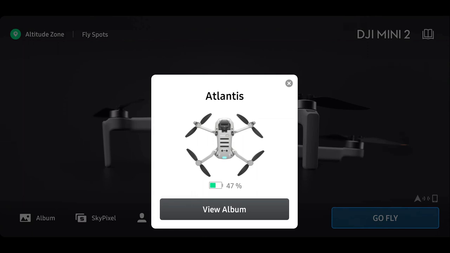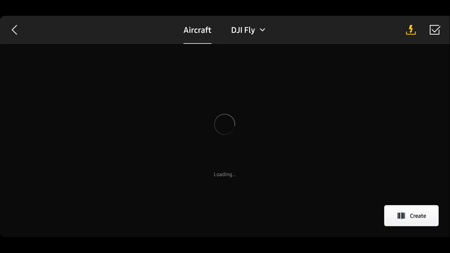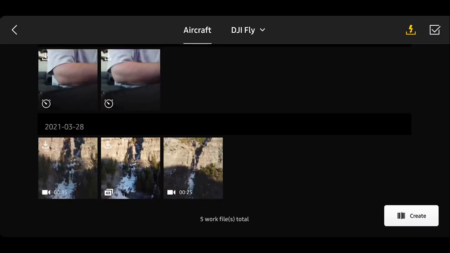Now, once you are connected to the drone, you can see that we have the Atlantis, a photo of the drone, and a battery percentage, but we've also got the option to tap on view album. So we'll go ahead and tap on view album. And now that we're connected, we can see everything that's on the drone's memory card. You're going to want to go through here and just select which one you want.